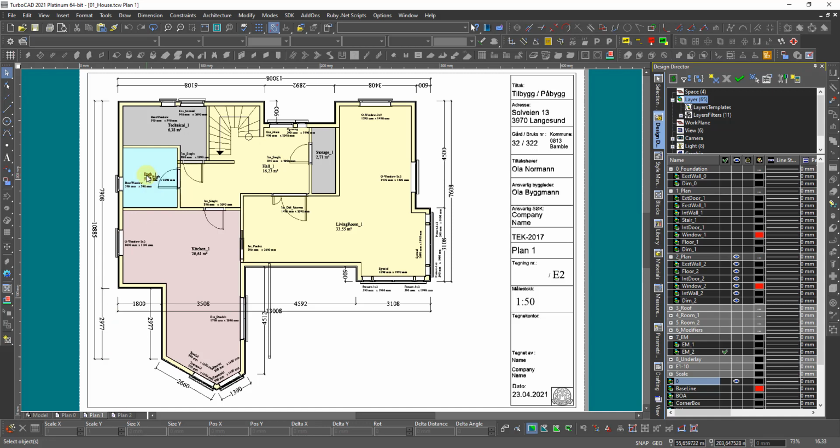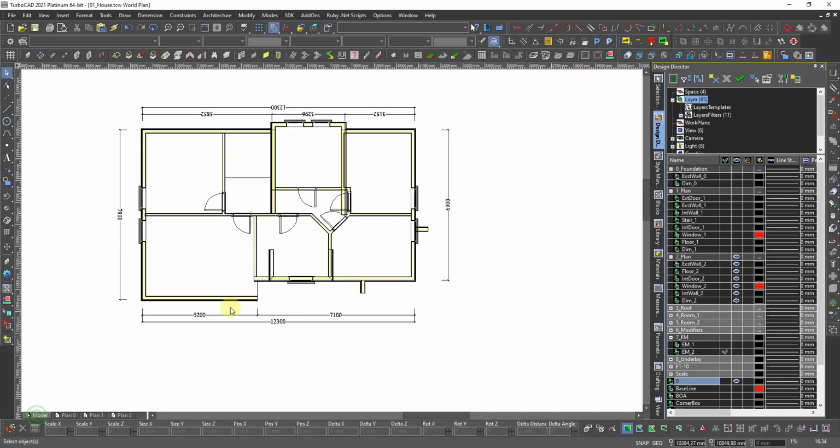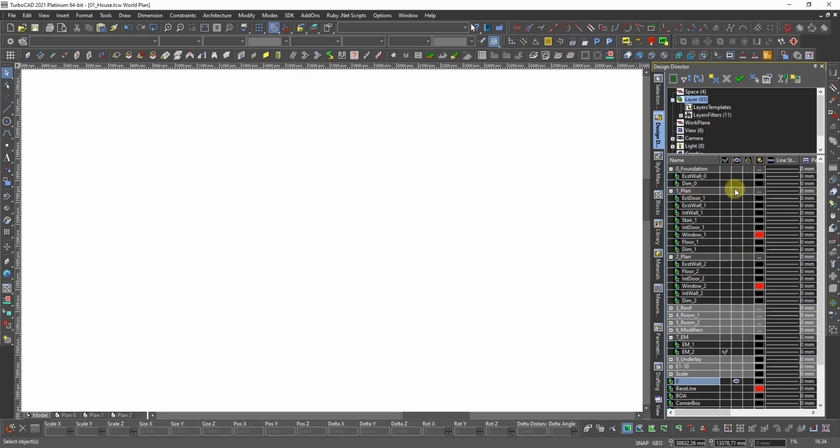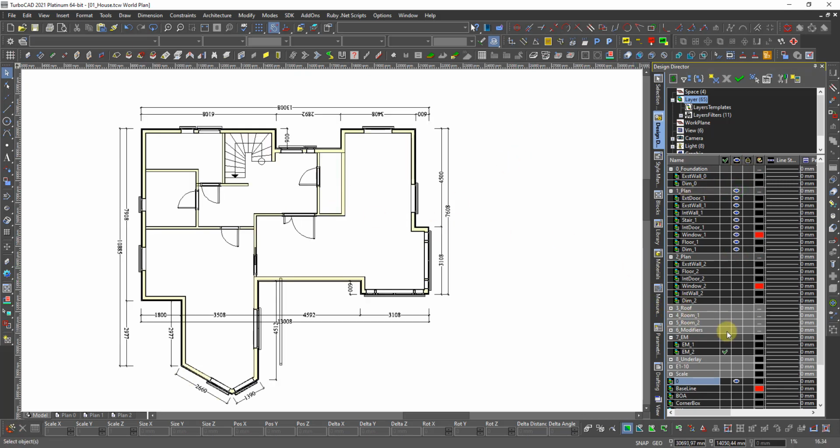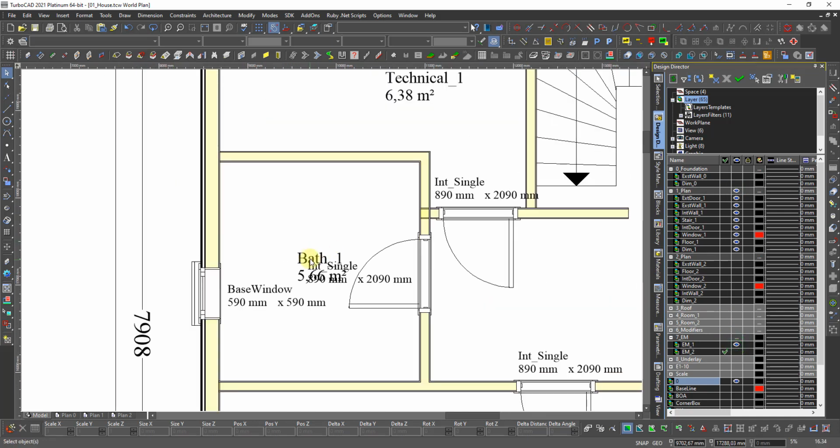But this, I need to move the text from bathroom. Hall is okay, storage is okay. This is okay. This is okay. So I need to go back and move the text on bathroom. And then I want to see, not this, but I want to see third plan. I want to see EM1. And then I want to move that text. Right.